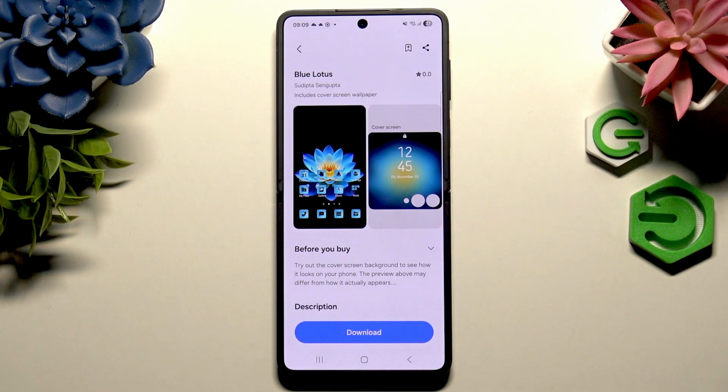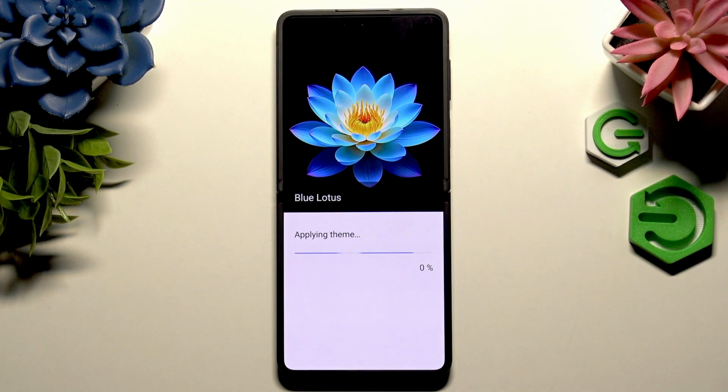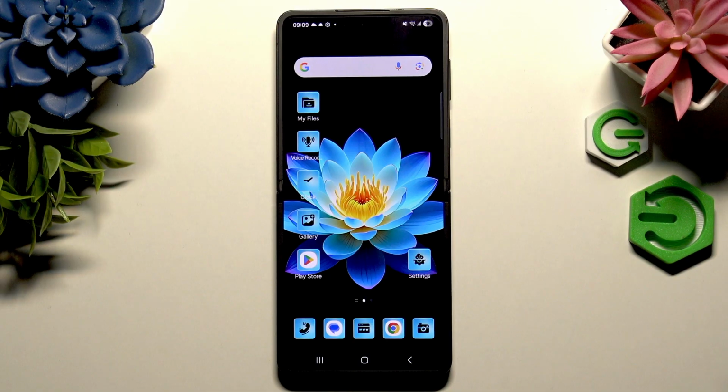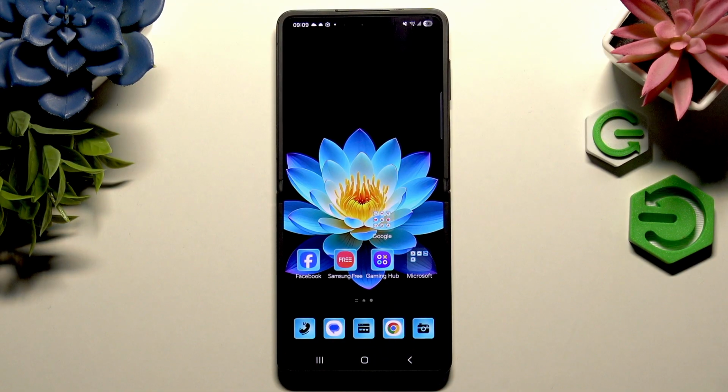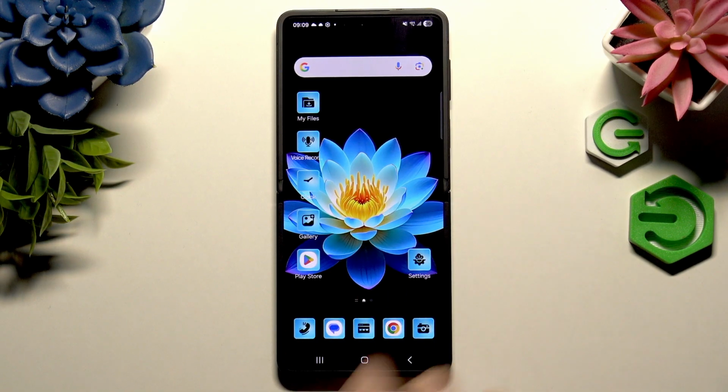Then buy it or hit Download. And last but not least, tap on the Apply button. As you can see, after a couple of seconds, the theme of my device has changed.